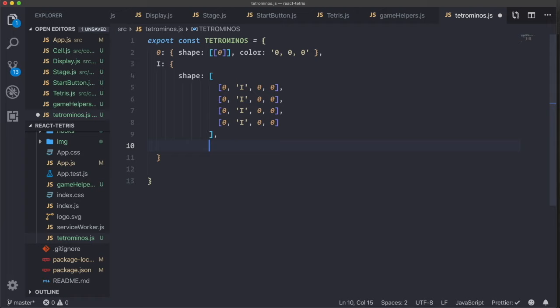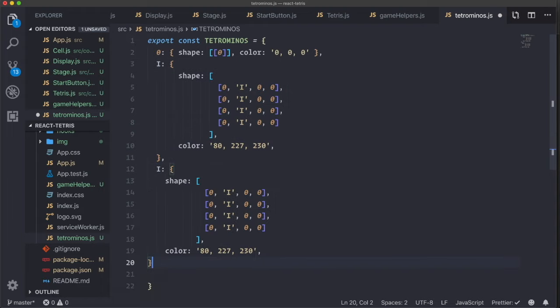So we have another property here also, the color. And this is yet again a string, and this is just an RGB value I'm going to use in the CSS later on. So I'm setting the color for this one to 80, 227, 230. So this is the I we have here. And I guess we can just copy and paste this one. Make sure you make a comma there.